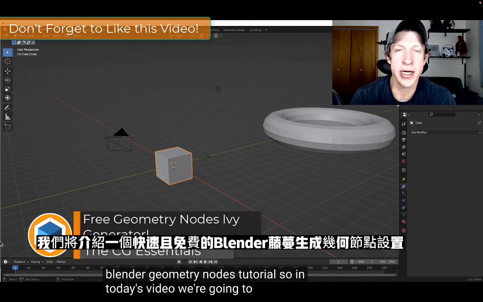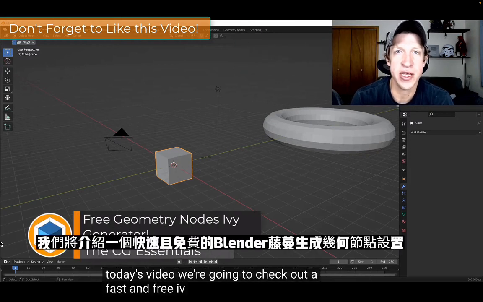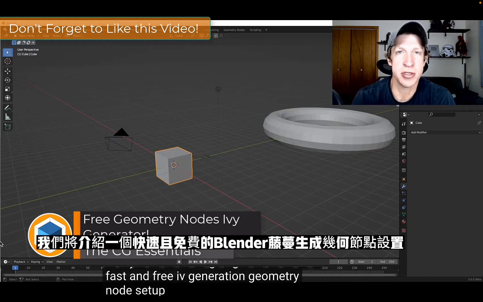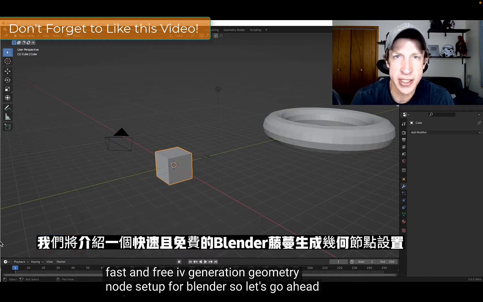So in today's video, we're going to check out a fast and free IV generation geometry node setup for Blender. So let's go ahead and just jump into it.